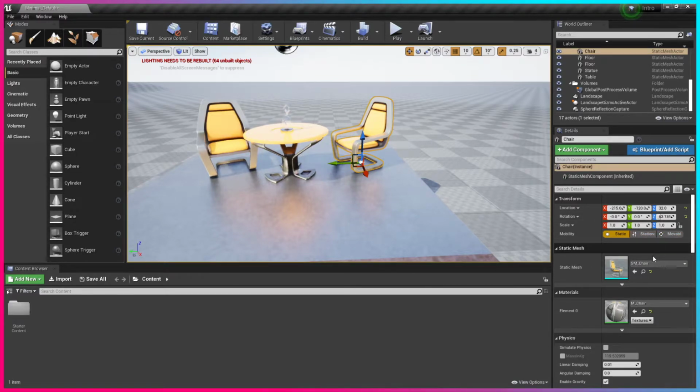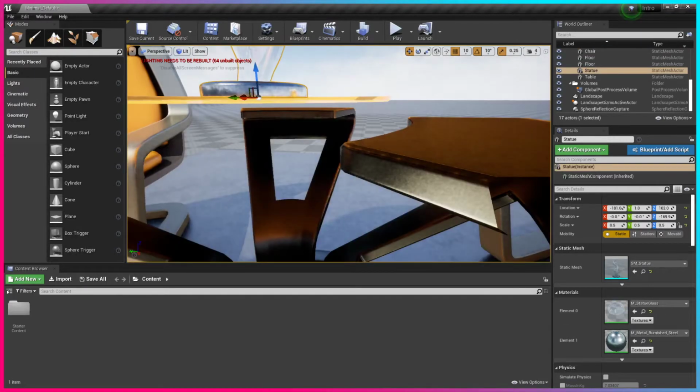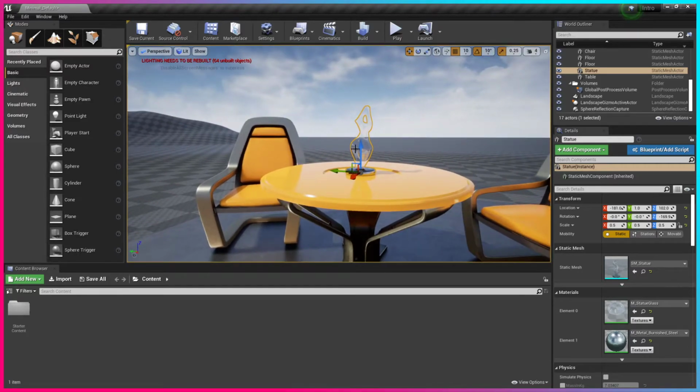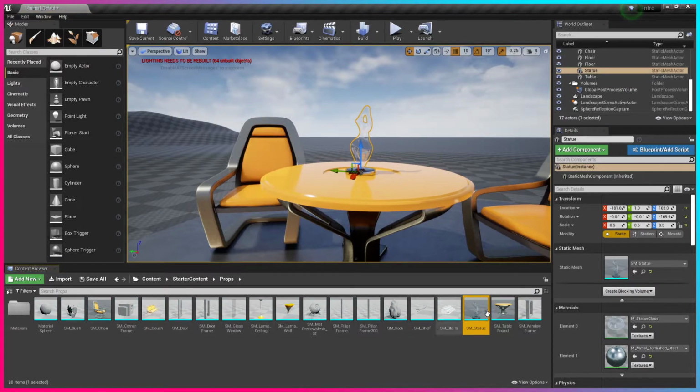If you wanted to, say for example, change this here, whatever this sculpture is on top of the table, if I wanted to change that to something else, I could actually do that from here as well. Or if I wanted to find out where it is, you click this little icon here, it'll take you to where it is inside your content browser.